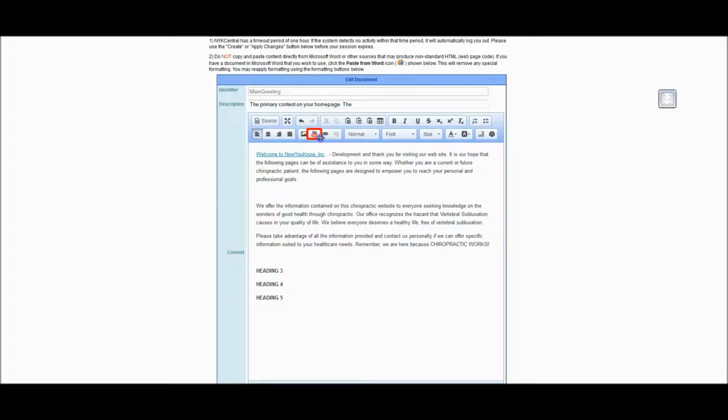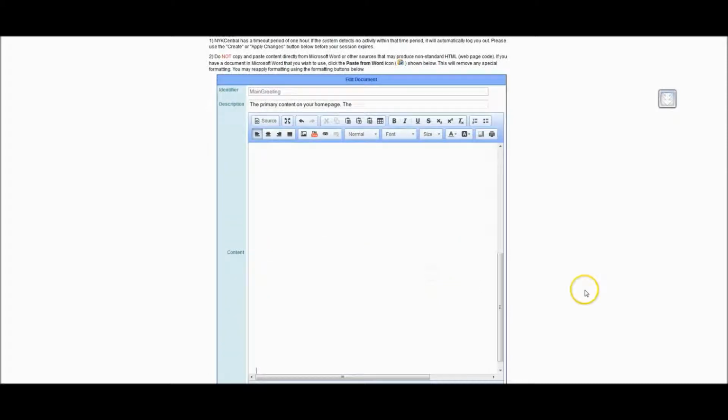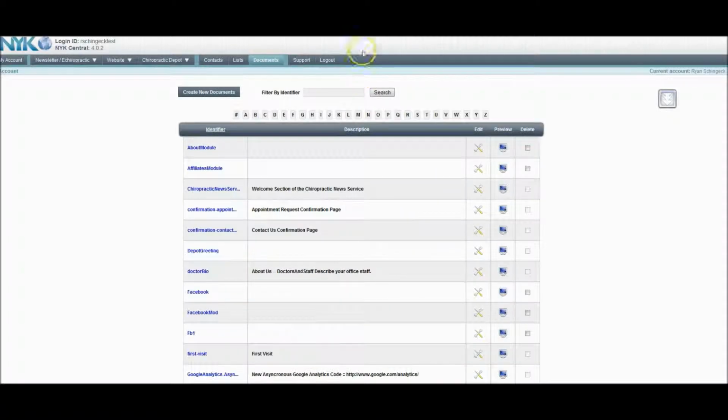Now, even though this is a YouTube button, what this allows you to do is put in your own scripts into the web page. So for this Google Calendar, we have an embed code, which we'll just go ahead and paste into this box. Now I'll click OK. And as you can see, the calendar shows up in the document editor. Now all we need to do is apply the changes and refresh our website.